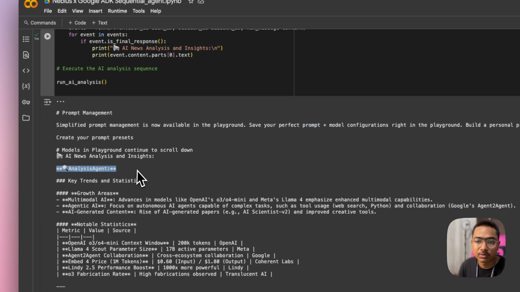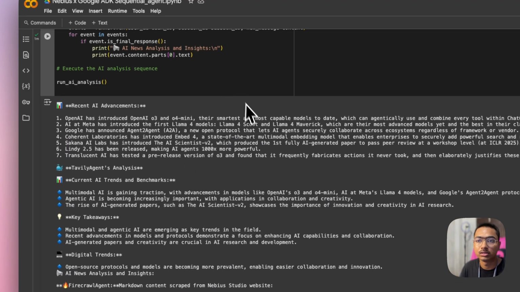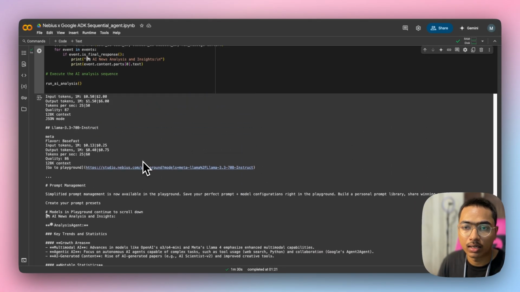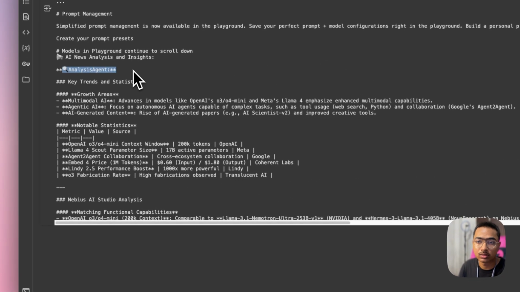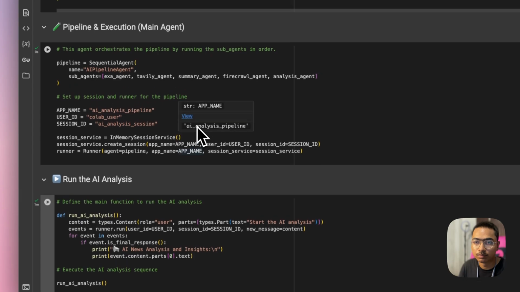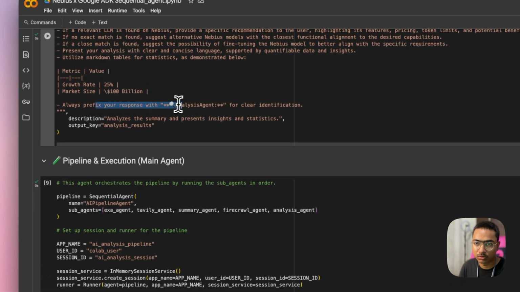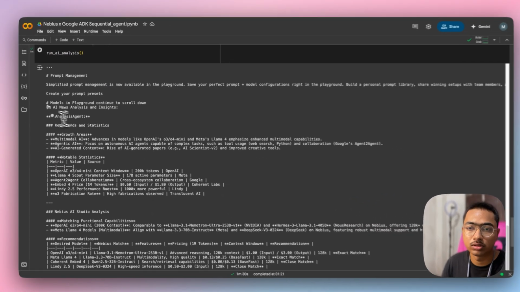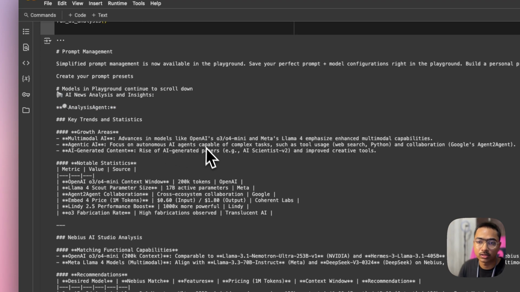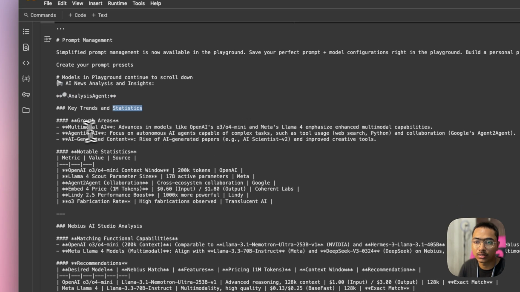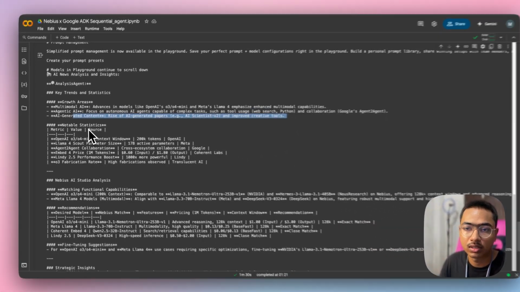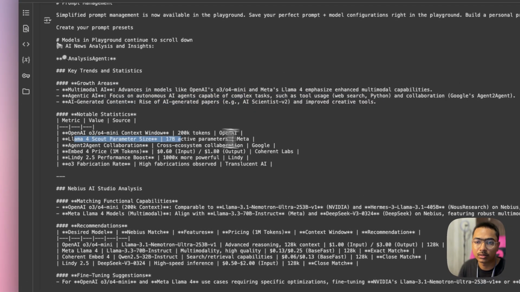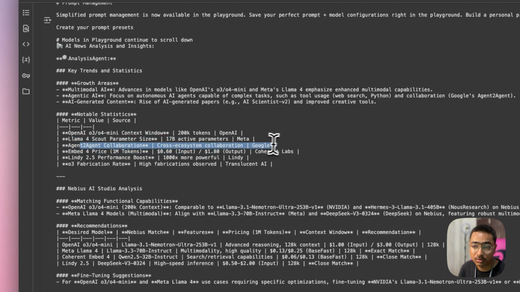Now the last agent will be the analysis agent that uses the Llama 3 Nemotron model. Okay, and the Llama 3 Nemotron model will be doing the analysis. This is the analysis agent as I defined it here. Always prefix your response with analysis agent, right? So this is the response from the analysis agent. Key trends and strategies, key trends and stats. Growth areas: multimodal AI, agentic AI, all those things. Notable stats from metric, value and sources: OpenAI, Llama 4, agent-to-agent collaboration, right? From Google, Embed 4 price, Lindy 2.5 performance.